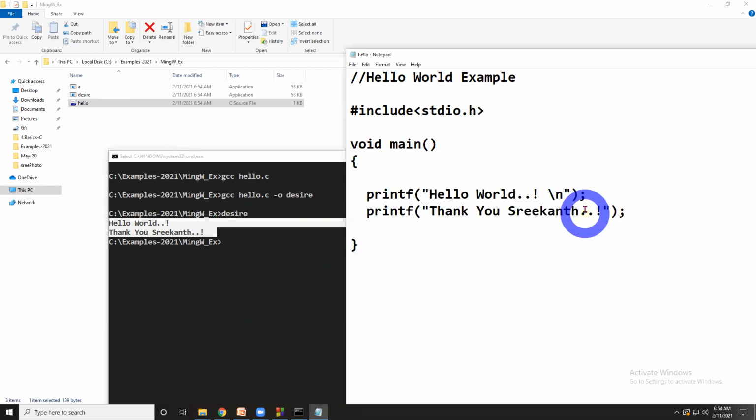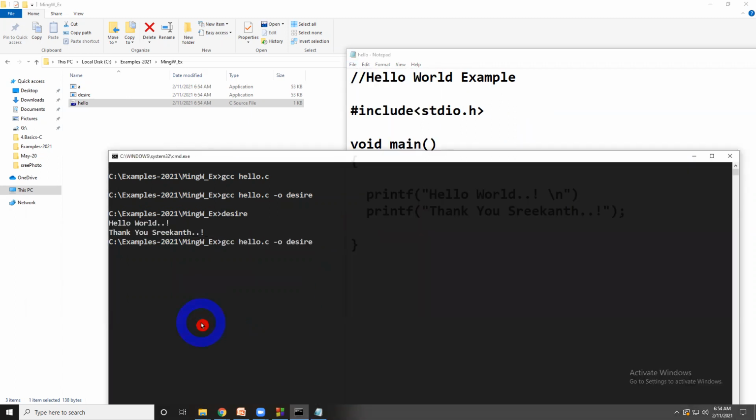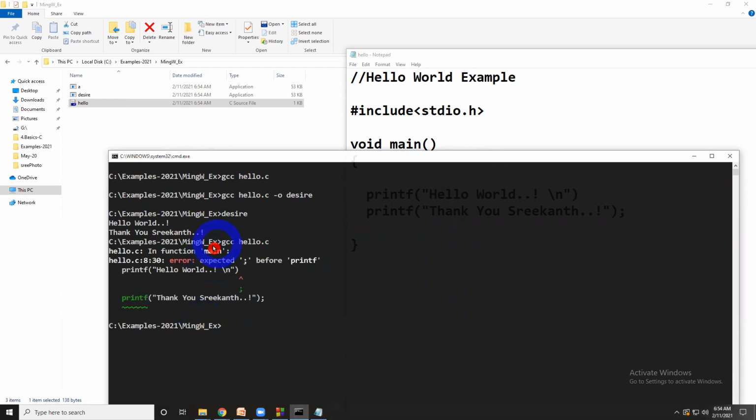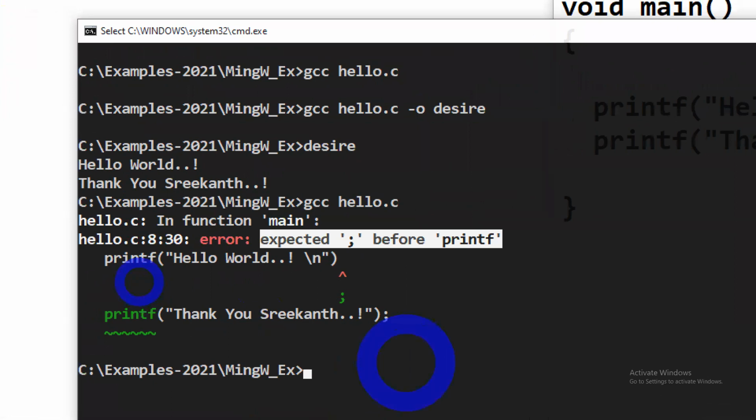Suppose I make a mistake here, I miss the semicolon. Save the application, just recompile it. It is going to generate an error. The GCC compiler is responsible for generating the error. What is that error? Expected semicolon before which function? The printf function, it shows the error exactly. Observe here where exactly we are missing it.